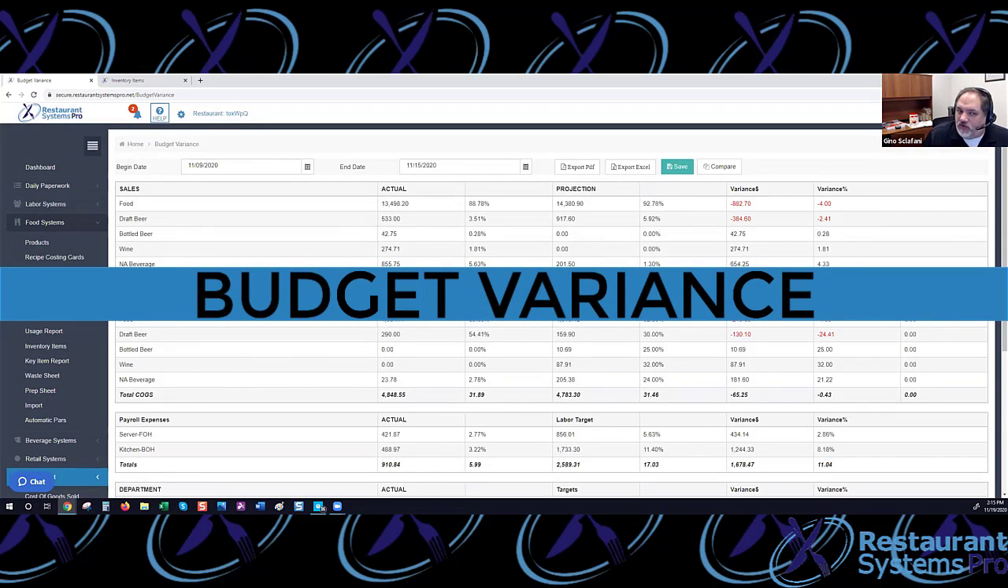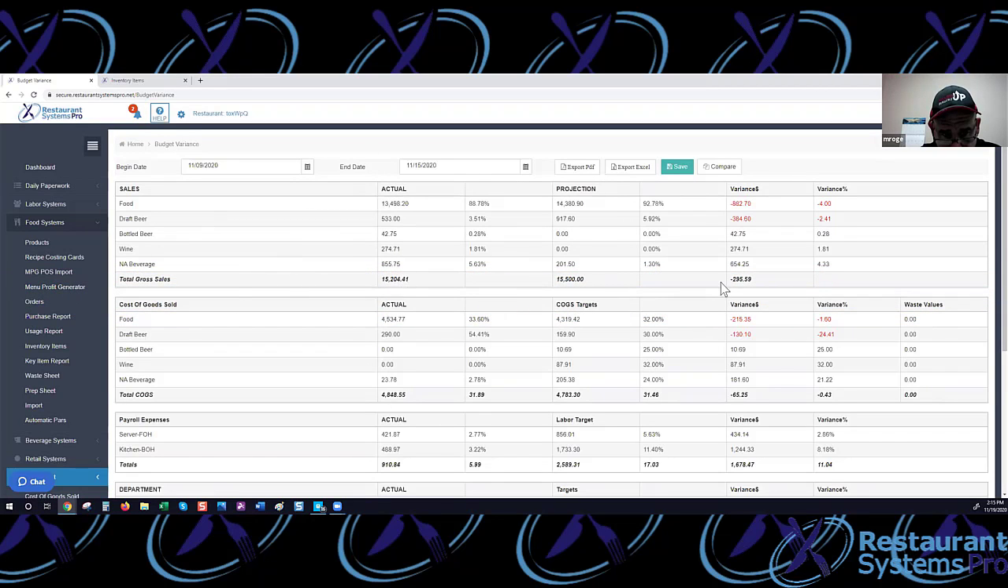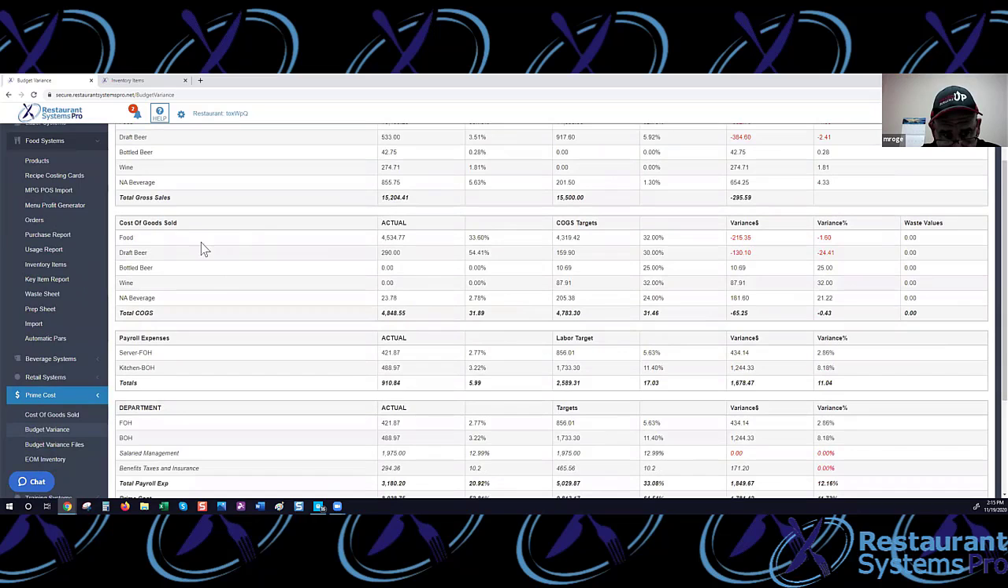Here you can look at your projected sales. So this is off your sales forecast. So you projected 15,500. You actually did 15,204. So we missed the projection by $295. Okay. Then it's going to be your cost of goods sold. So we have you targeted at 32. And again, this is just using your purchases, and it's saying that you're at a 33.6. So we're off by $215 or 1.6%.